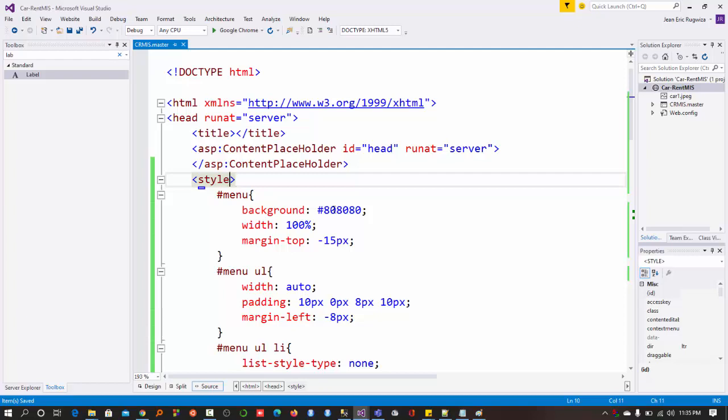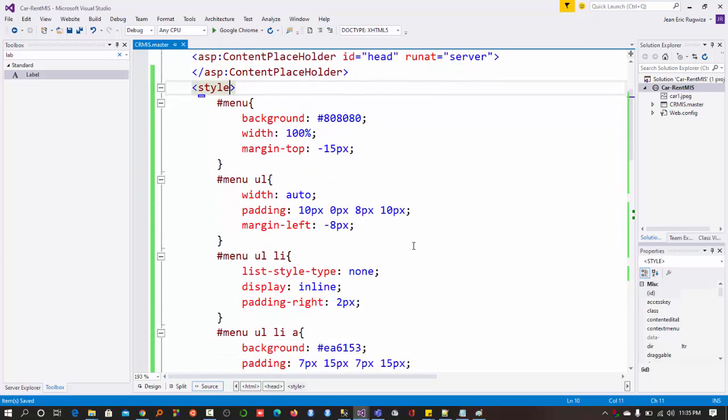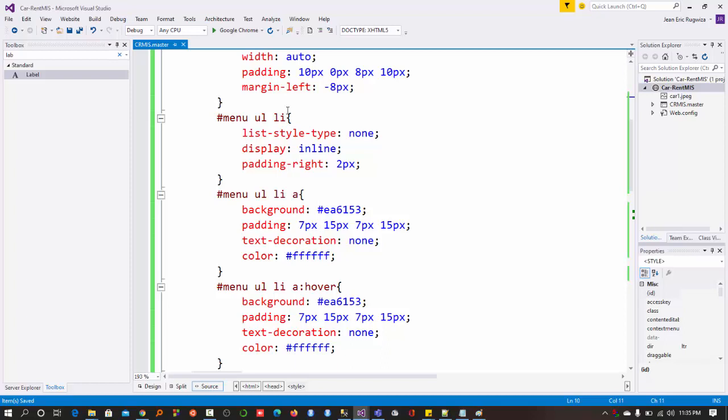I designed the menu by giving it a color and also the width and also the margin on top. I went to user list by giving also this configuration. After the user list, I went to list, and after the list, I went to A. So after A, I went to the hover of A, just because I want to see whenever I'm moving the mouse, then everything will be done very well.